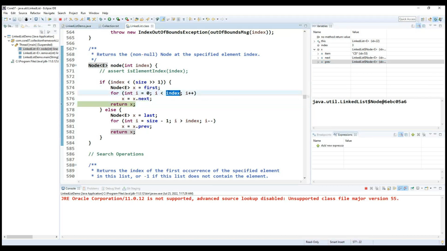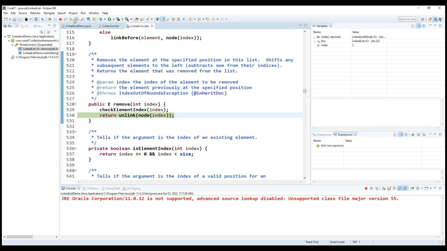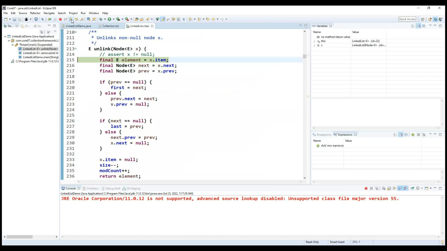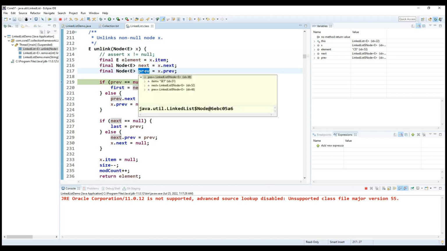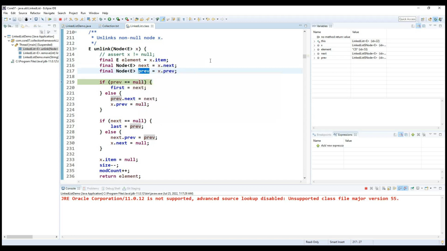So we identify based on this particular index. Based on this index, we are loading this particular node. Once we load this node, we are returning it, and again I'm calling the unlink method, with the item, previous node and next node. Now you can see this is an item CD, this is the next, and this is the previous one. So finally, is previous null? No. The previous contains some information, so previous is not null. So it is moving on to this particular section.